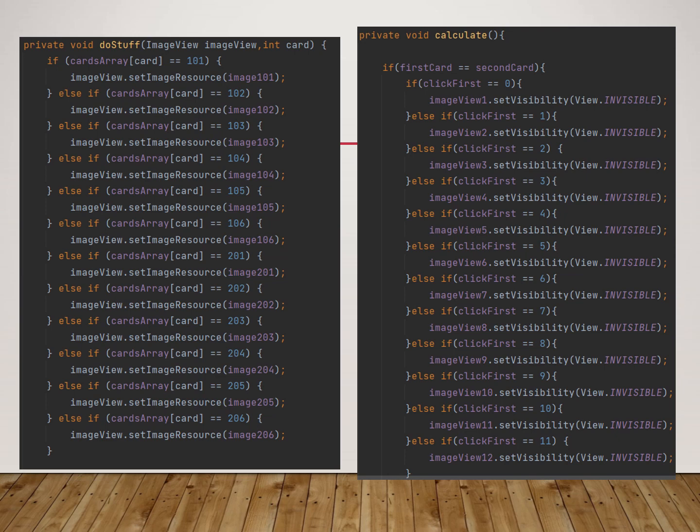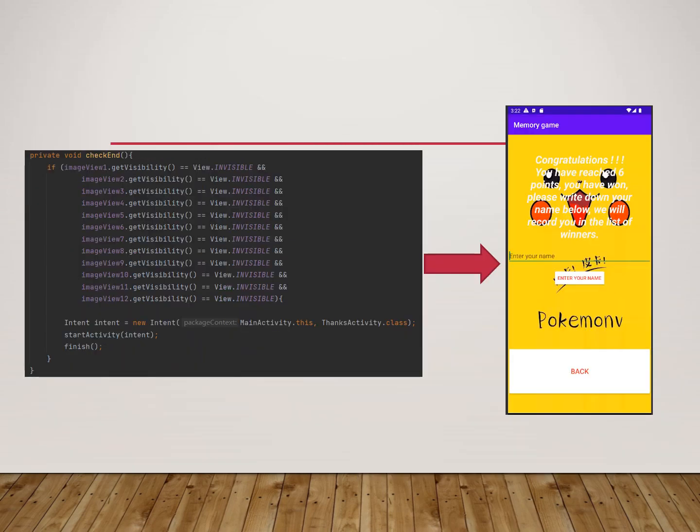Calculate method. This method is called after 2 cards are selected. It checks if the 2 cards match, and if so, it increases the current player's score and hides the matching cards. If the cards don't match, it will flip the cards over and it will be the other player's turn. checkEnd method. This method checks if all cards are matched and the game is over. If the game is over, it navigates to ThanksActivity.